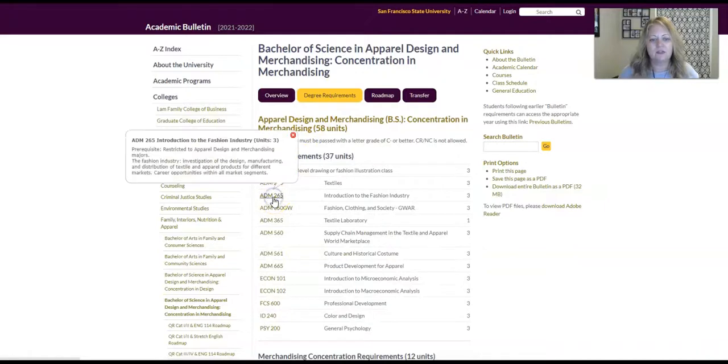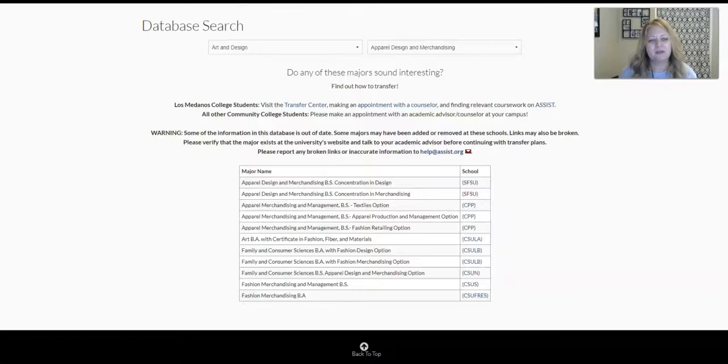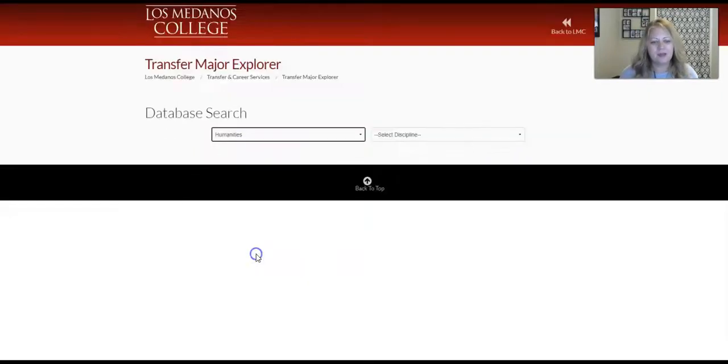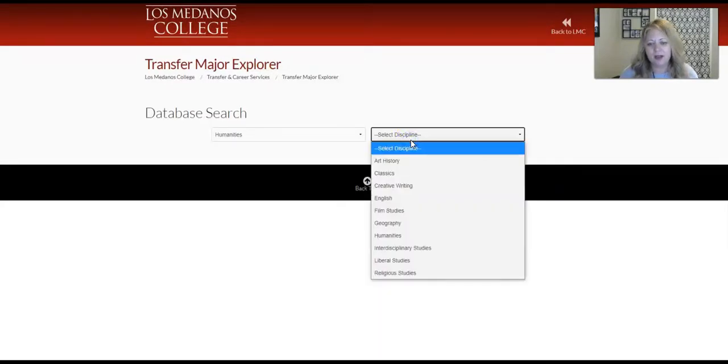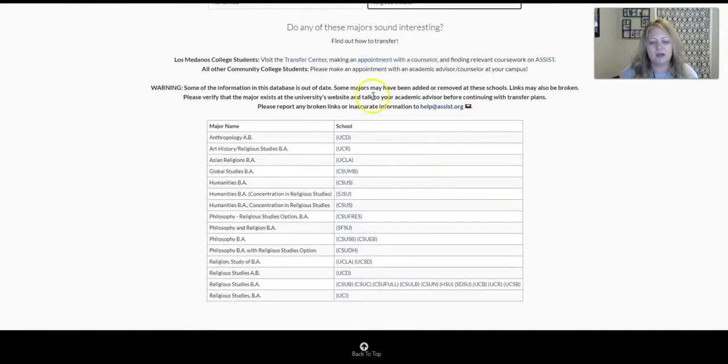I like San Francisco State because they're giving you not just ADM 265, but when you click on it, you're going to get a specific description of what that class is about. They also have a roadmap here. They also have information for transfer. This was a really good example I picked. And so that can be helpful. You could also go back and say, well, I like my humanities, but I'm not quite sure what I could do with that. So maybe within humanities, you want to look at religious studies. So you click on that and it brings up the campuses.